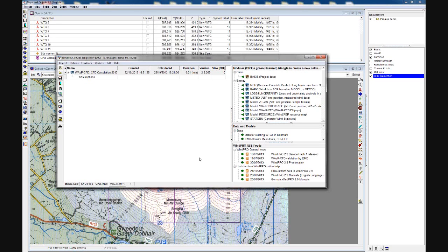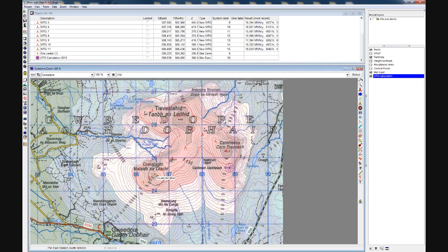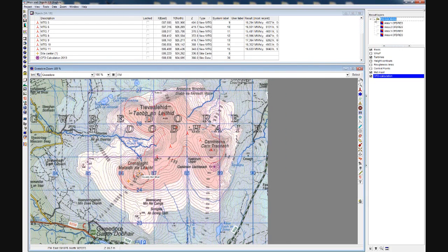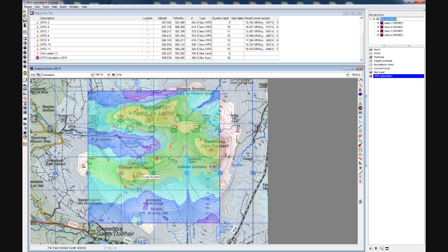The next thing I'm going to show is when I've already pre-run the calculation. Down here, you can put all the calculations into a result layer in WindPRO. And here you have the 4 tiles that I ran a little earlier this week.